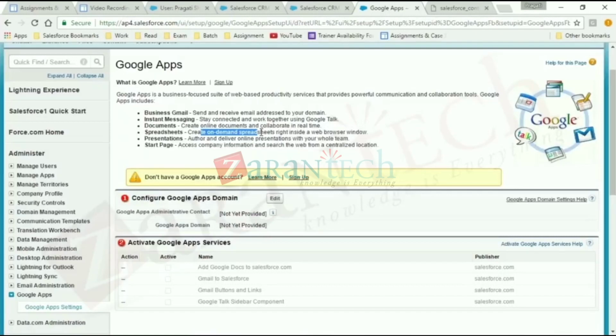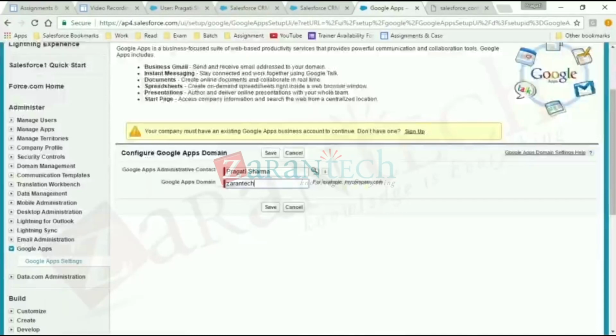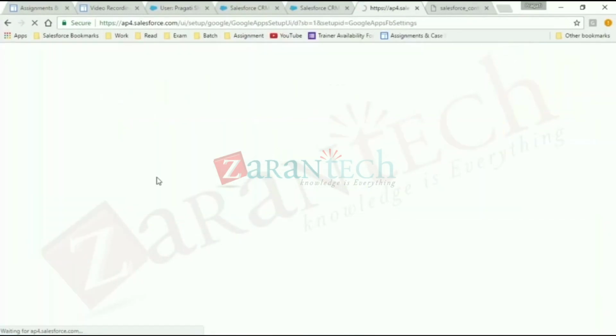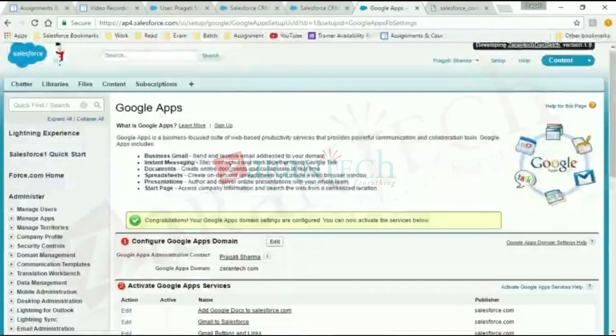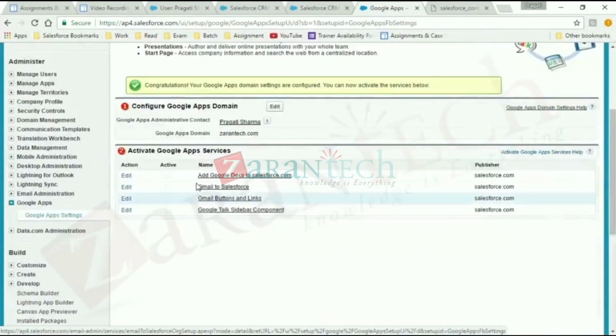Then what you need to do is to configure your administrative password, the Google Apps administrative contact. So this is my contact. And if you have any particular domain, like we have one for ZaranTech, so if I write here ZaranTech.com, just configure your domain and we'll save it.